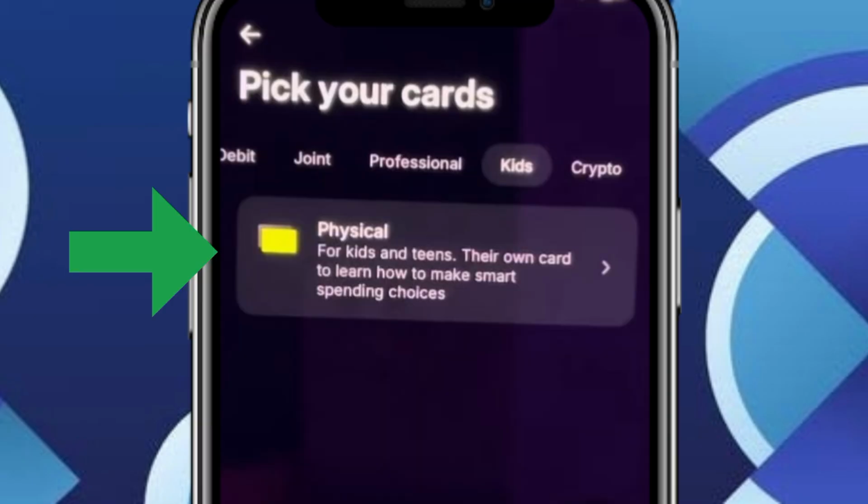This is the dedicated space that lets a parent or guardian create a supervised account for a young person with spending controls and visibility built in. It's a great way to teach financial responsibility while keeping things safe.